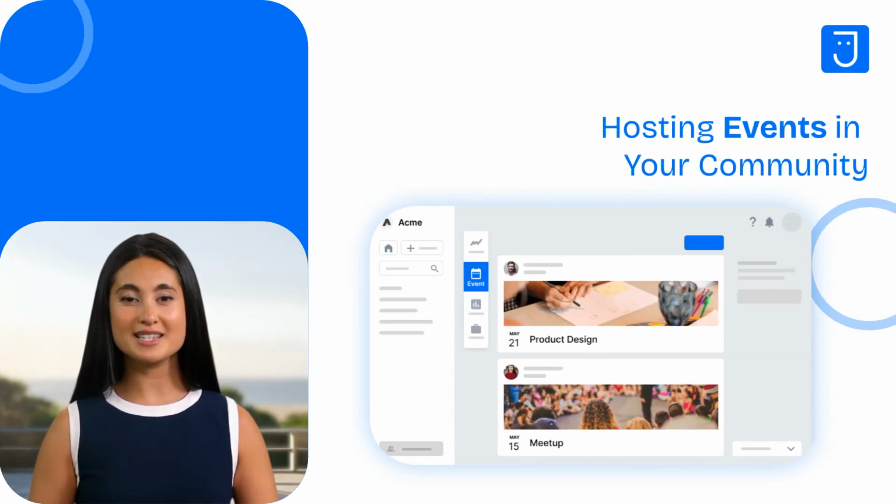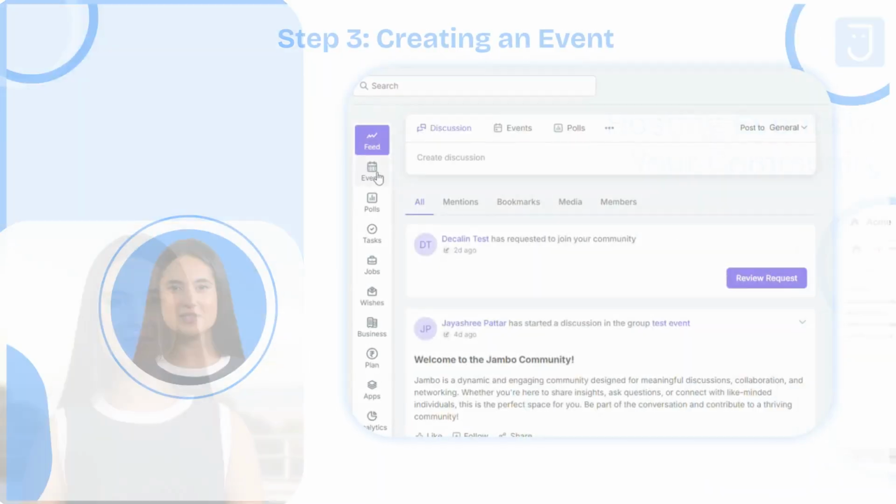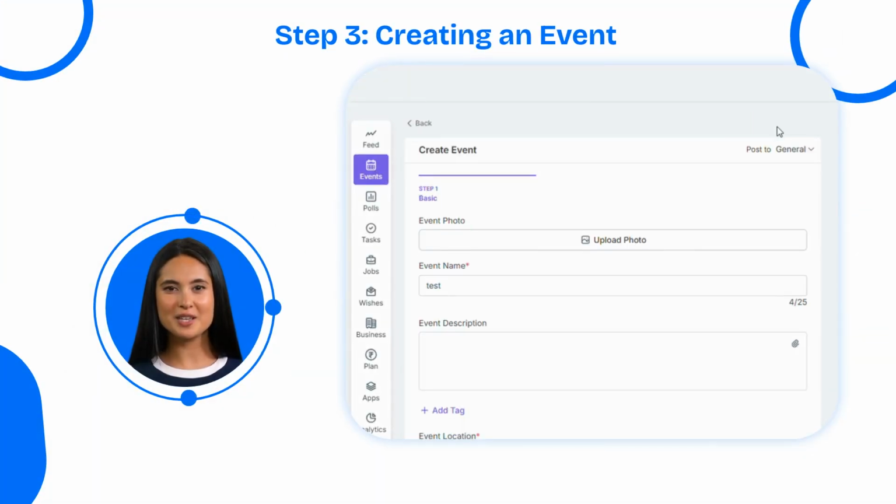Looking to bring your community together? Whether it's meetups, webinars, or conferences, Jambo's Events module makes organizing events easier than ever. Let's create your event. Start by adding basic details.